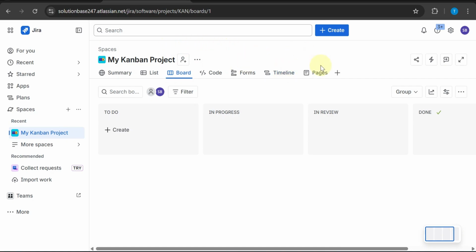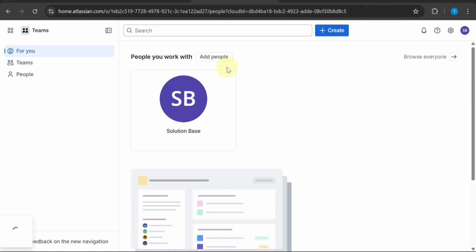Now, direct your attention to the left-hand side of the screen. This is where the main navigation menu is located. Scroll through the options until you find the section labeled Teams. Go ahead and click on it. This will take you to the Team Management area where you can view existing teams or create a new one.